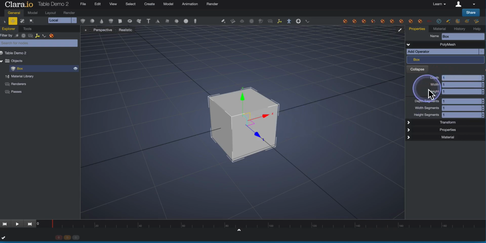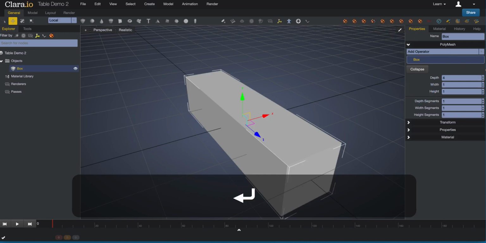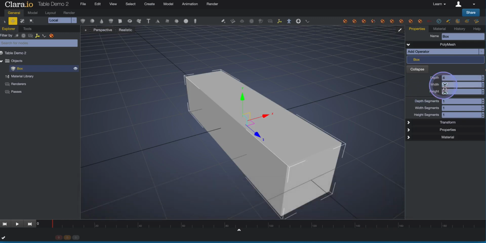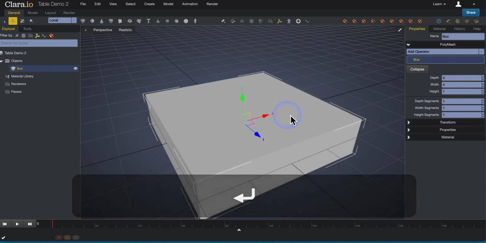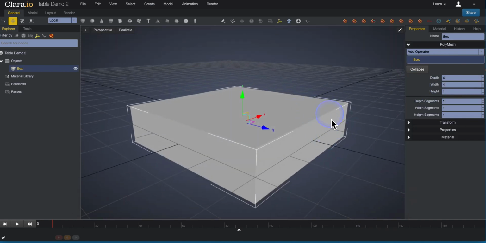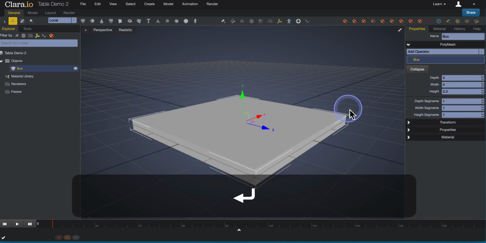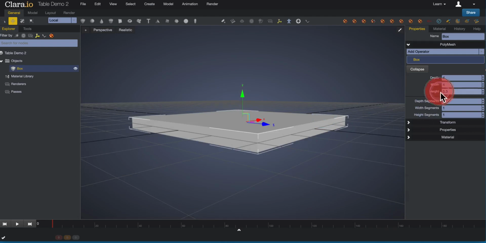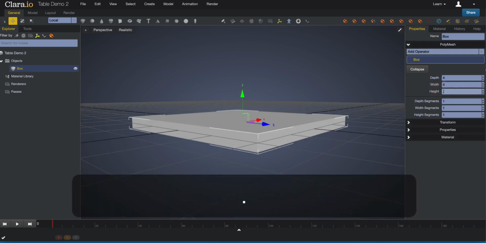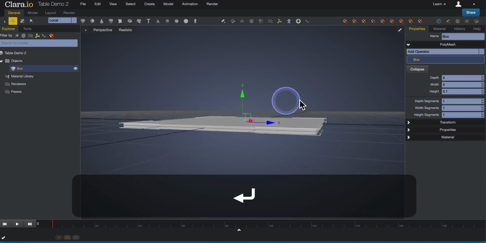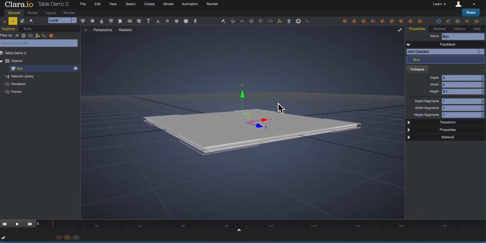So I'm going to change the depth. If I want a perfectly square box, I could do something like 4, and then I'll press return. And for the width, I'll try 4. Okay, so that could be a nice square table. Obviously, it's too high, so instead of a height of 1, I'd want to go to a decimal, like maybe 0.3. Okay, so maybe that's still a little too high. I'll try 0.1. Okay, so that's looking pretty good.